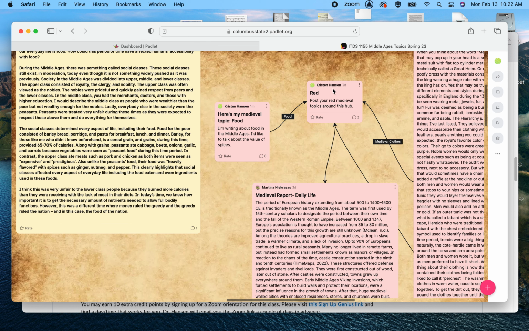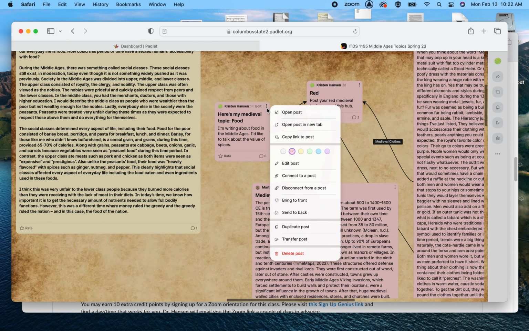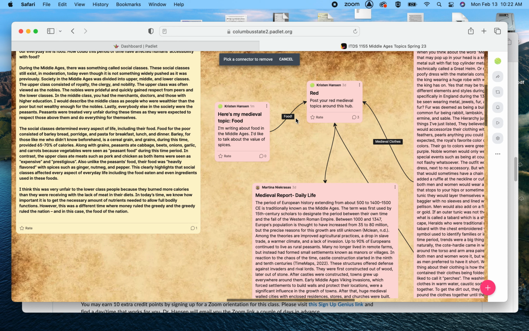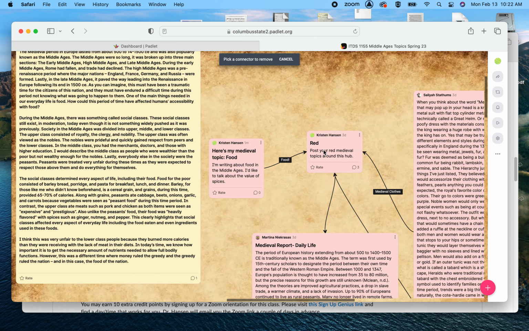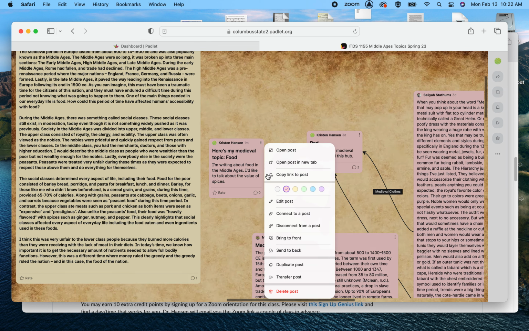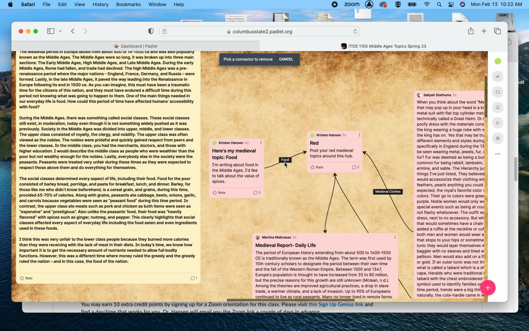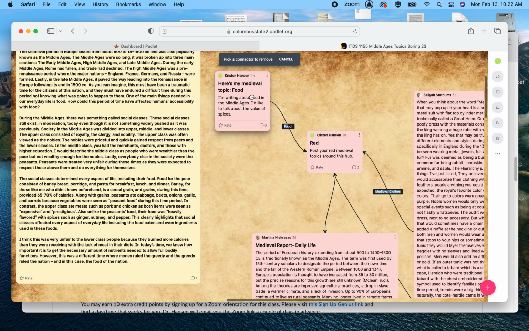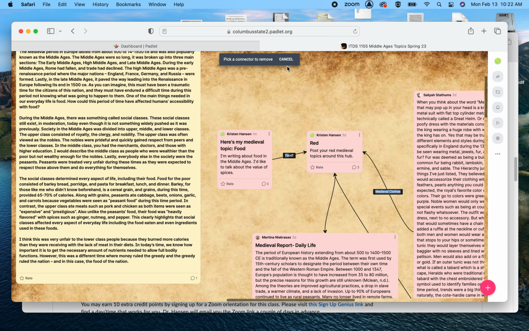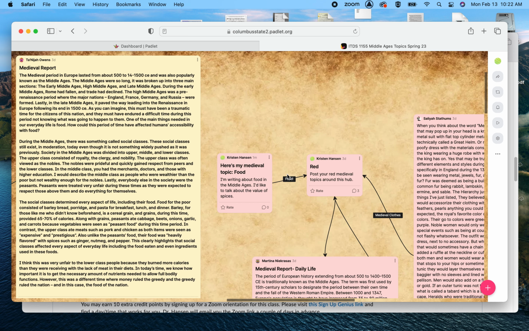Now what if I accidentally connected to the wrong post? Disconnect from a post. Pick a connector to remove from. Oops. Why is it not showing that? I'm going to cancel it for now. I know why. Because the label is in the way. Alrighty. Huh, isn't that weird? All right, maybe I didn't do that correctly. Well, anyway, usually you can disconnect. It puts a little red X up, and you can disconnect from there.